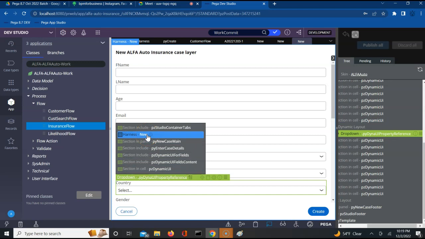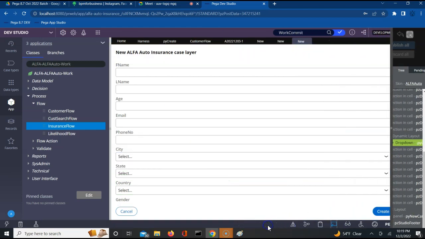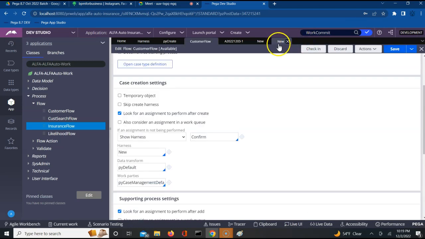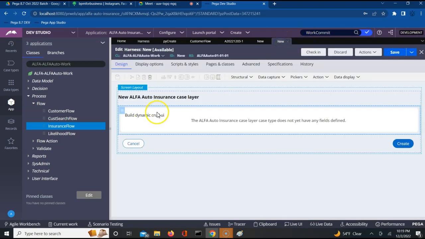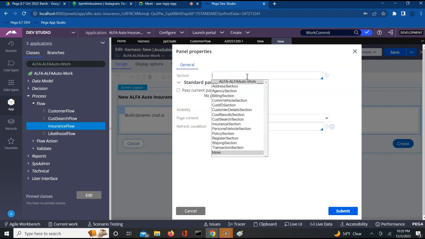I don't want this to be displayed here. How can I modify it? First disable the live UI. Just click back and live UI will be disabled. Close this. We understood what is happening here. Now going back to my harness configuration. This is the area using which we are displaying that section. I don't want that. I don't want this one. I want to replace this with the customer search section.